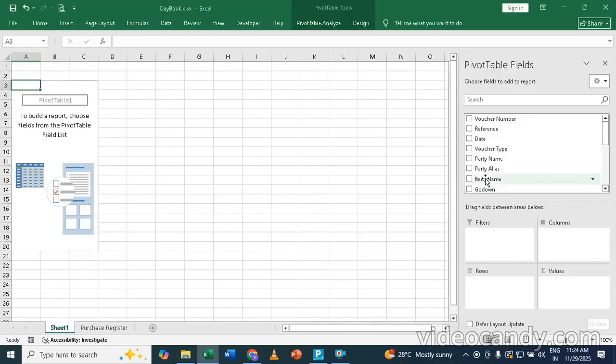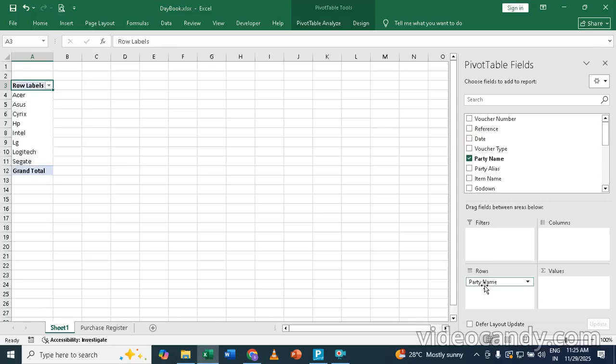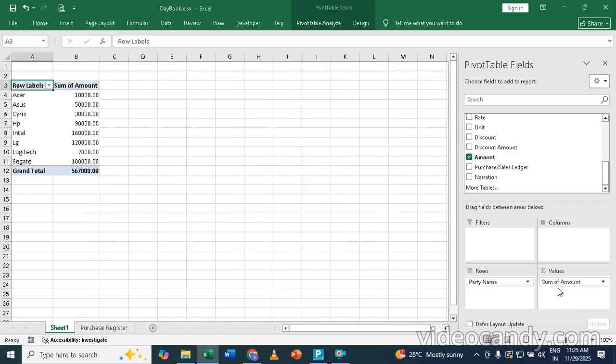So it gives a screen like this. Now here, the party name is there, no? That you can put in rows by just clicking and dragging. So you get all your party names over here. Then after party names, I would like to put my amount. Amount you can put in values. So you get the list like this. You can see that I'm getting all my party names with the amount.